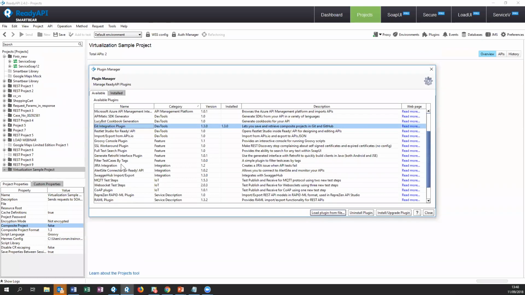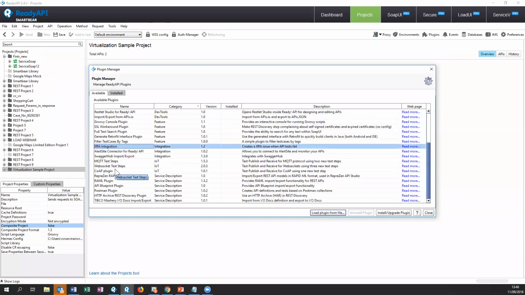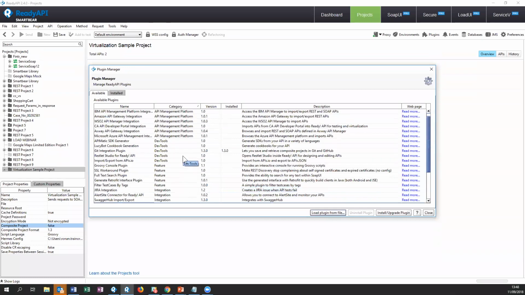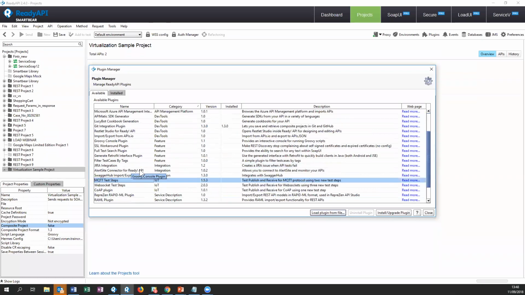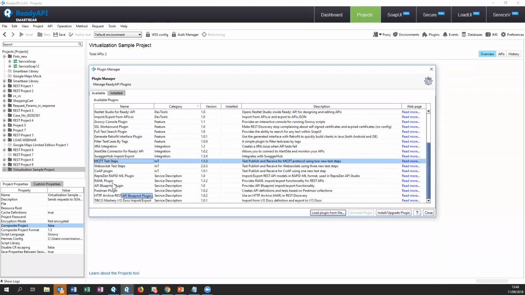There's a number of different plugins, from a Jira integration. If you're using Postman, you can import your Postman collections. We do support MQTT as well, and a number of others. Let me see which is of interest here. Would possibly be the SwaggerHub import export. So I mentioned that earlier about connecting to your private SwaggerHub and importing your API definitions directly from there.